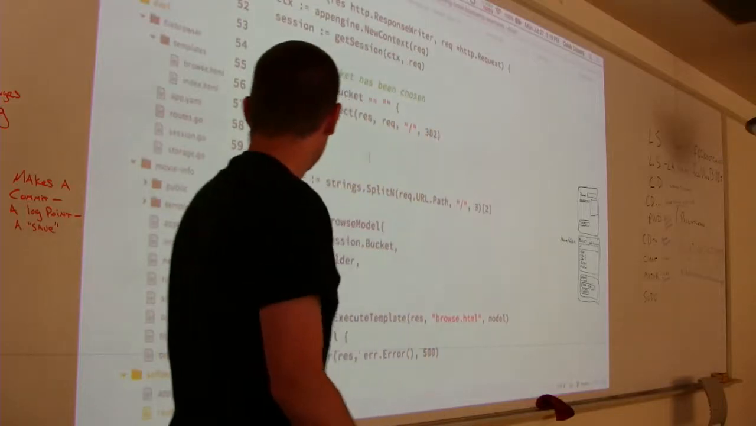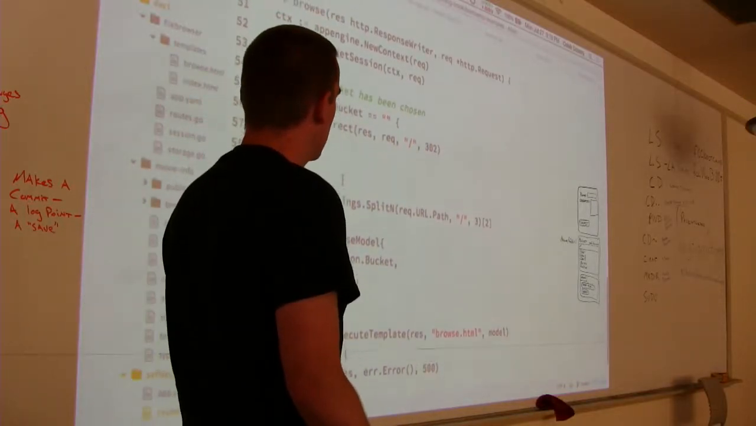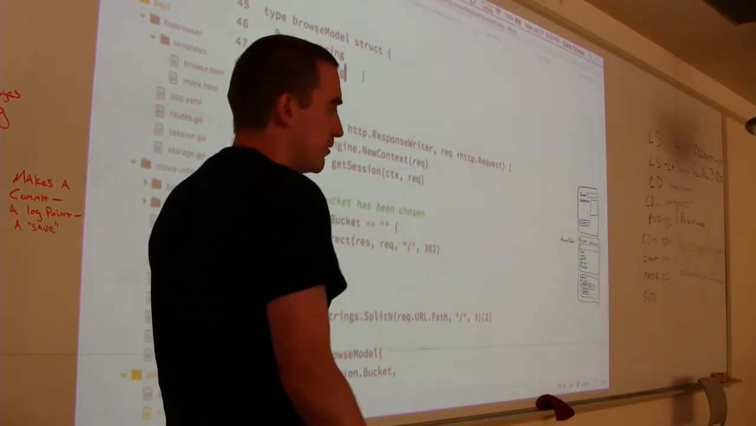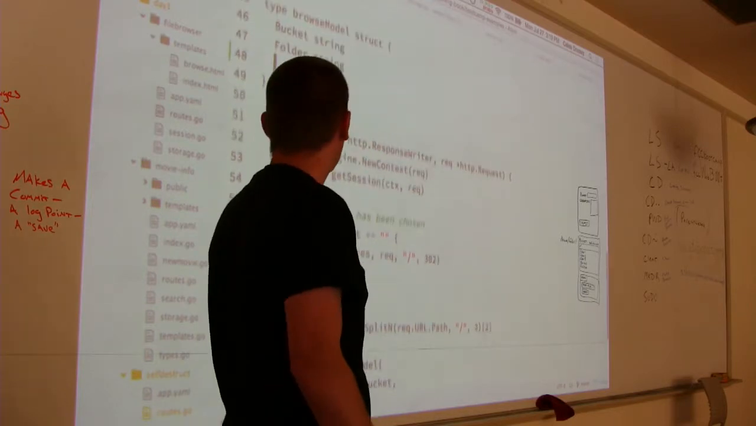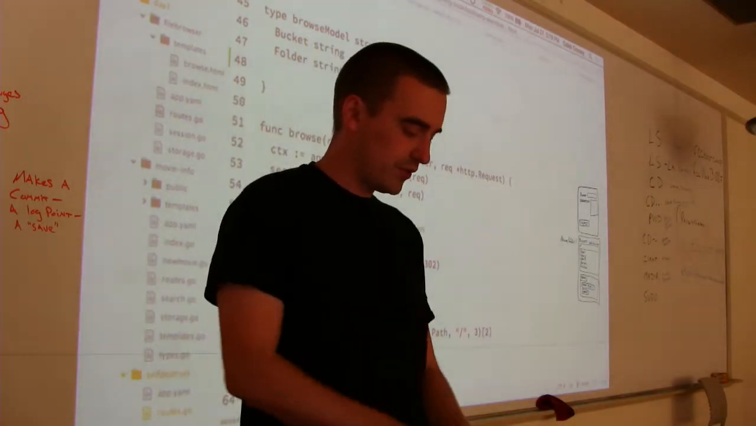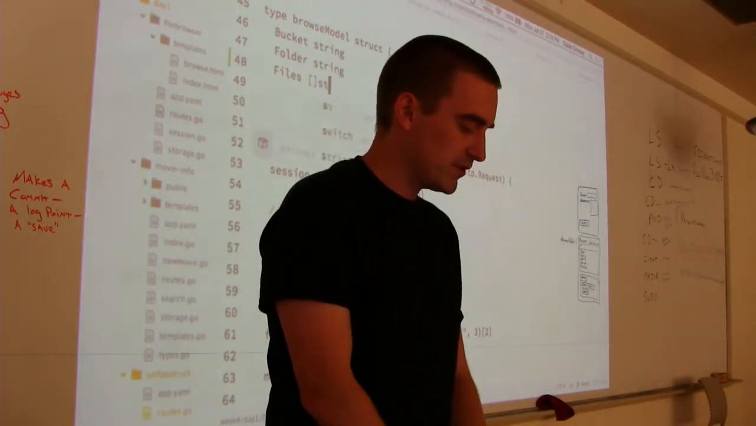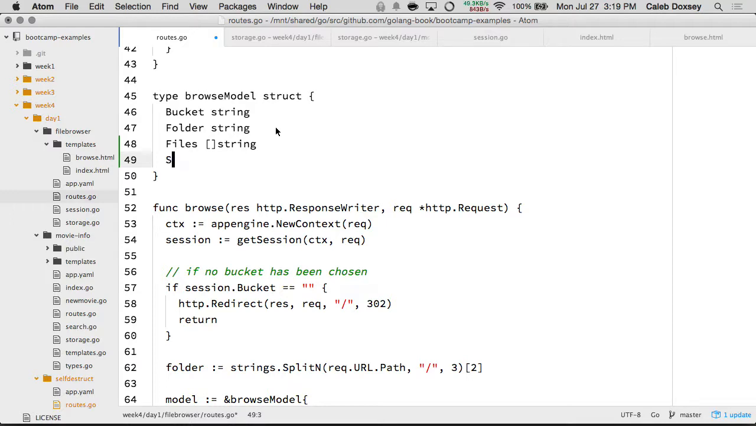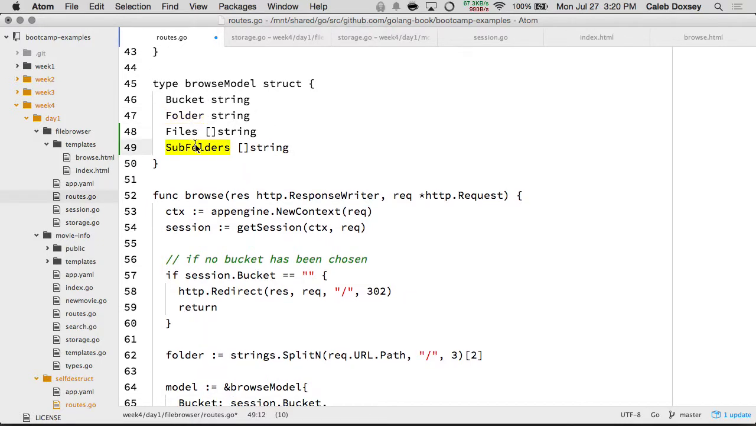So we want to list the objects for our file browser. There's a couple ways we could do that. I think maybe what we'll do is break up, we'll add to our model two separate fields, one for files and one for folders. So let's call that files, and that will be a slice of string, and we'll call it subfolders, just because calling it folders would be a little confusing since we already have a folder here. So I'll call it subfolders. Okay. So we're going to have a list of files and a list of subfolders.